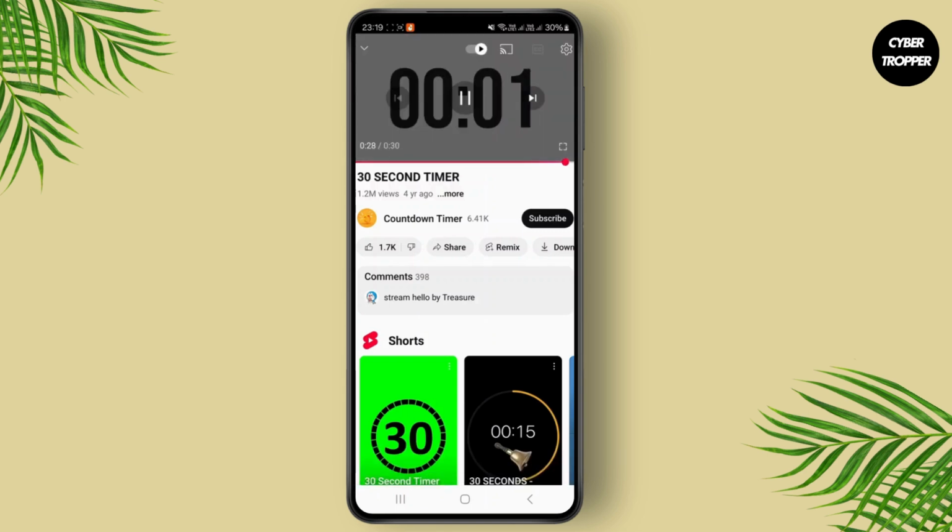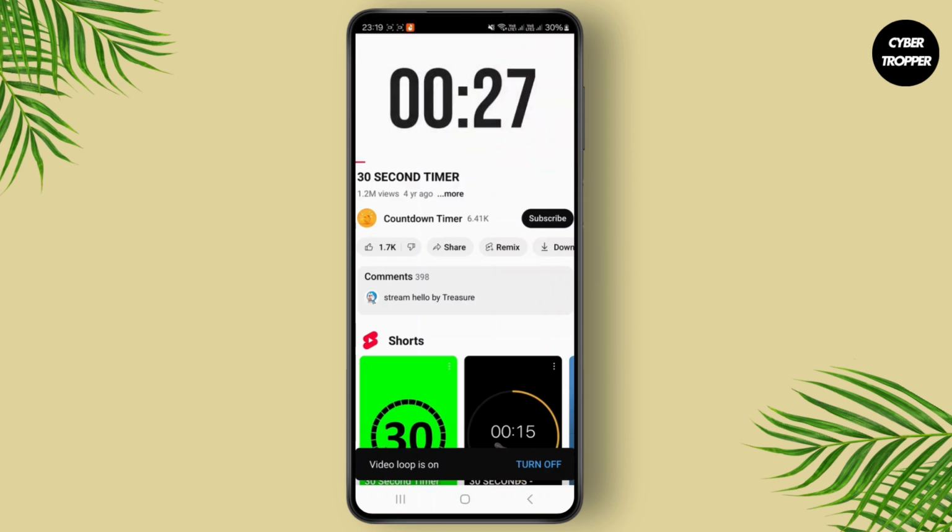So let me just quickly show you. Once your video finishes, it will automatically play again, as your video loop is on. You can also turn it off just like this.